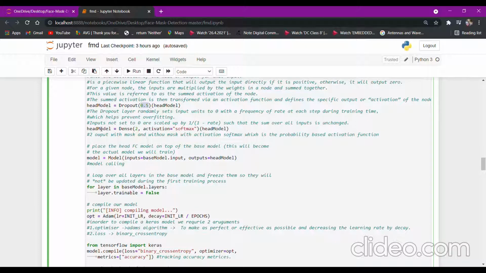Next we are again passing it through the dense function, but this time the activation function is softmax. It can be softmax or sigmoid, because these are probabilistic in nature, so they can take any value between 0 and 1, which gives a clear idea on the accuracy and losses that have been taking place here. And since our output is categorized as 2, that is with mask and without mask, we have given 2 here.